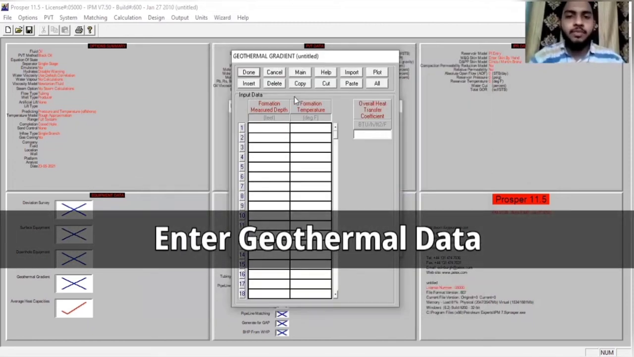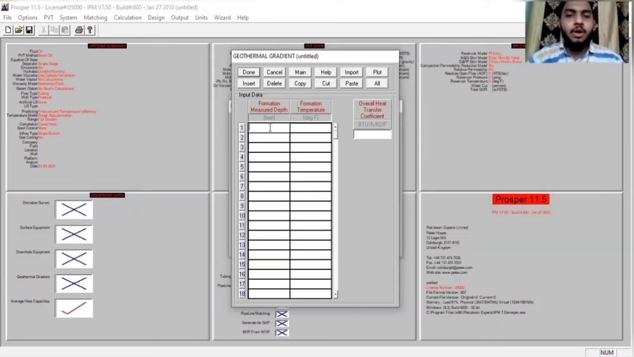Now, very important, we have to enter the geothermal data. For the geothermal data, I want to enter the depth with respect to the temperature. At the surface, the depth is 0 fixed, and the temperature at the surface is 70 degrees Fahrenheit. At a depth of 8,000 feet, the formation temperature would be 200 degrees Fahrenheit.